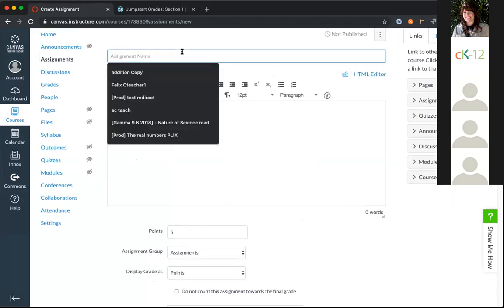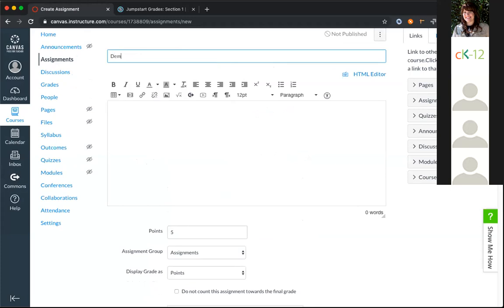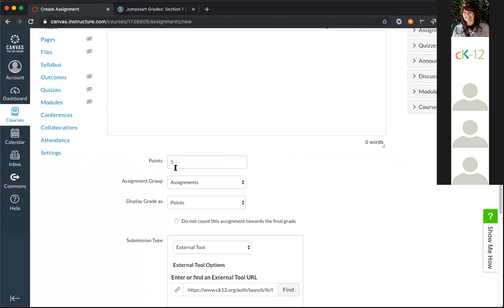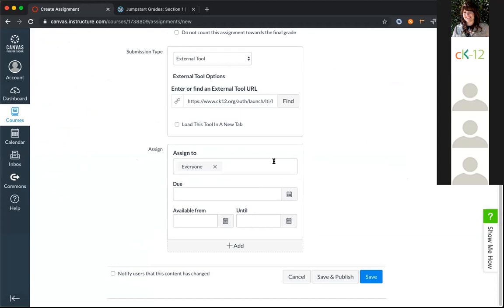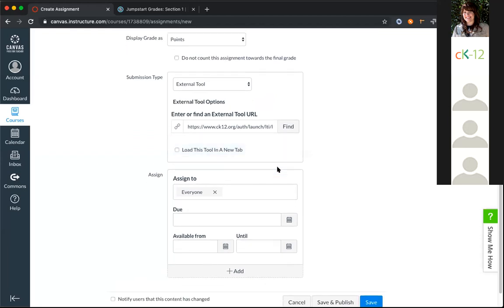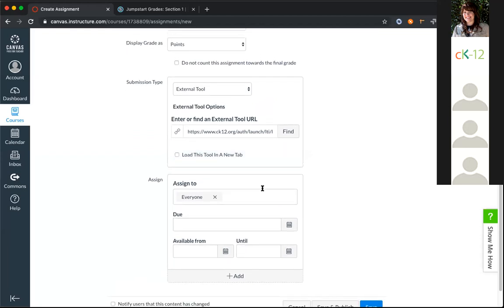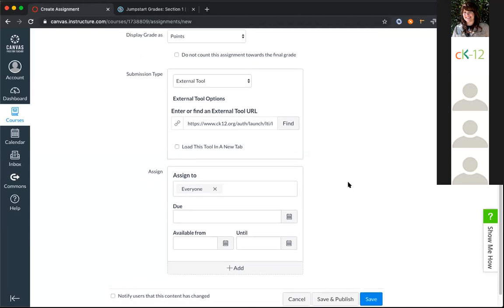Here I'll just give it a title. So, read assignment. I'll give it some points, and then you have the option in Canvas to assign it to a particular student. So if that's something that you want to do, it's actually nice, because if you've ever used CK12 assignments, we don't actually have that feature set yet. So that's kind of one of the nice things you get using Canvas or Schoology. You can designate it to just be assigned to one student.